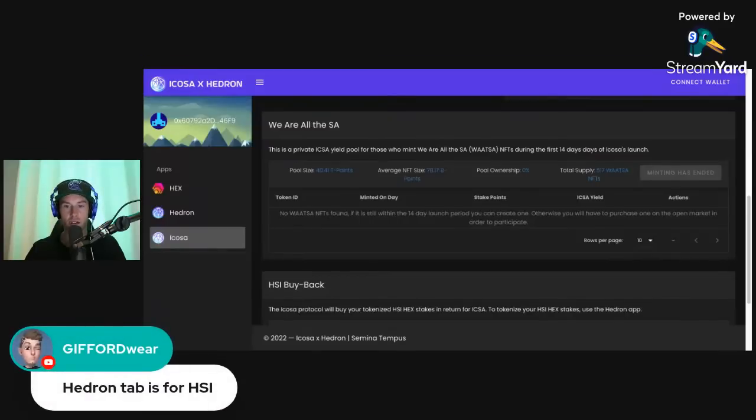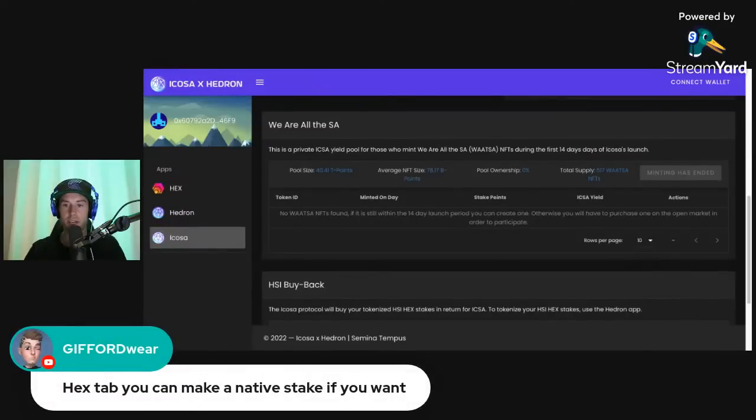Hedron tab is for HSI, right? Hex tab, you make a native stake if you want. Right. I see. So you have the option then in the Hedron tab to make the HSI, and in the Hex tab, you can make a native stake if you want. I like that. Okay.